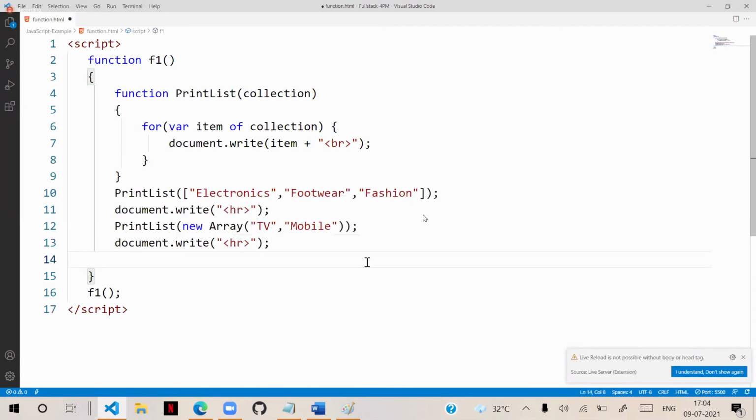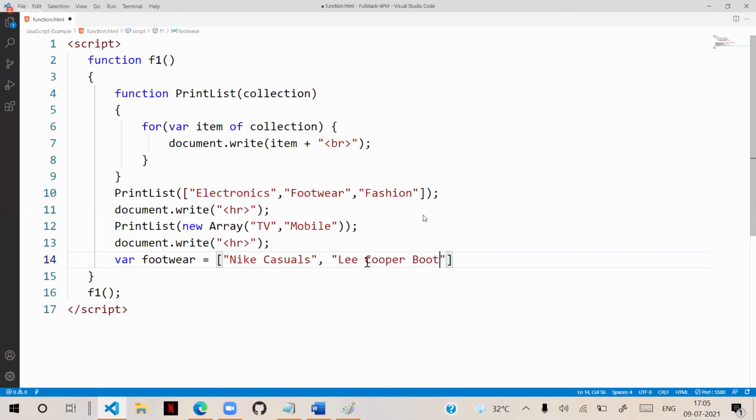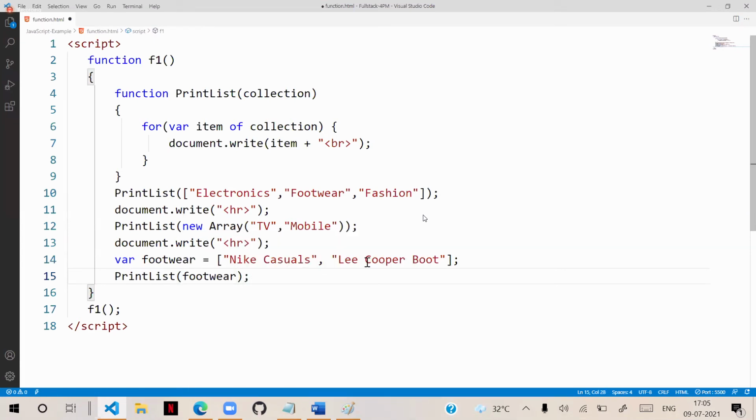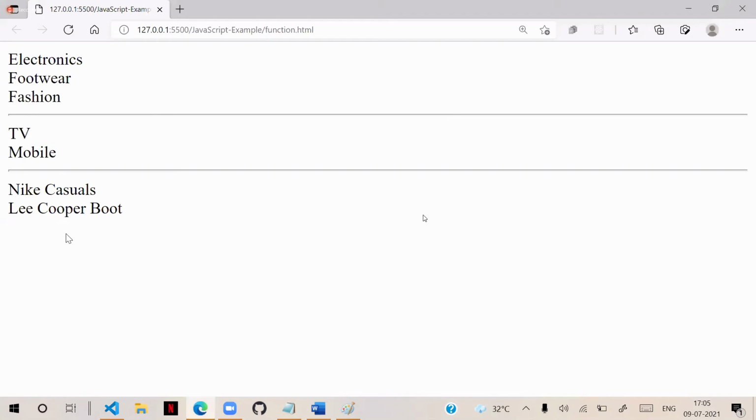Another technique is you can create an array, suppose footwear, and in that array pass some values, some Nike casuals, Lee Cooper boot. Then you can call printList and pass that footwear, which is a collection. This is also possible. You can directly pass an array, pass it through the array constructor, or create one array and pass it. Now it is expecting that, and it can print the details.